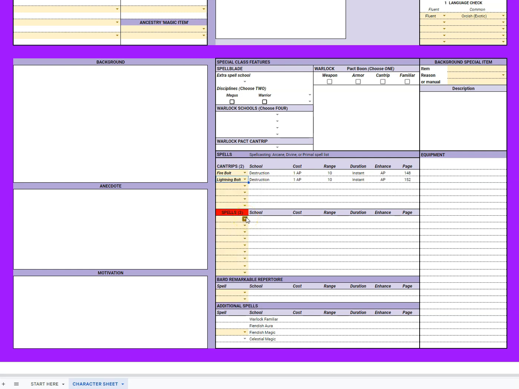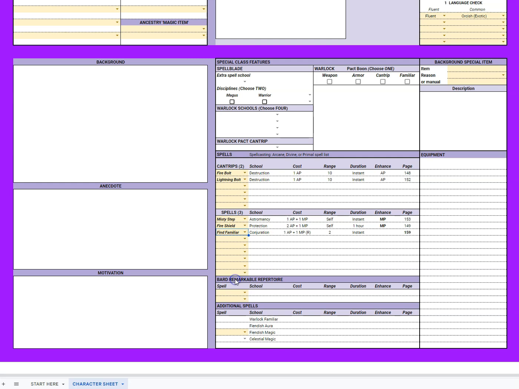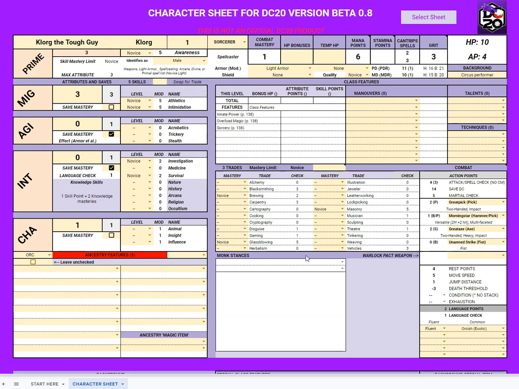Lightning Bolt is a cantrip these days. I like that, but I don't know if that's going to change. Misty Step, Fire Shield, and yeah, got to get it. Got to get me a familiar. Alright, so that's all done now, and we check back up. Of course, I would do the ancestry features normally. That's it. Sorcerer done.